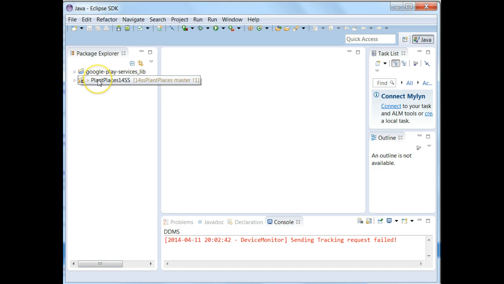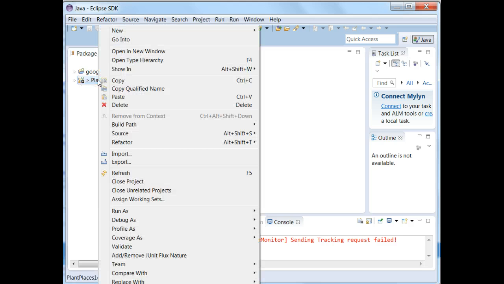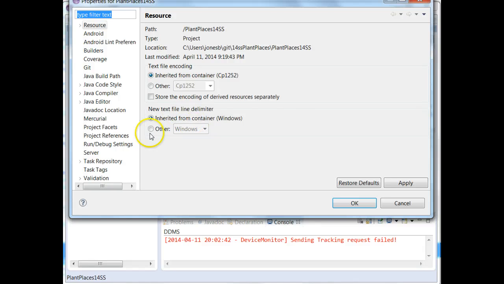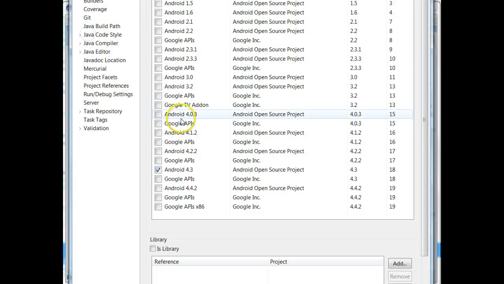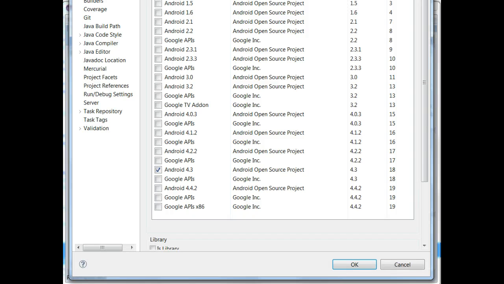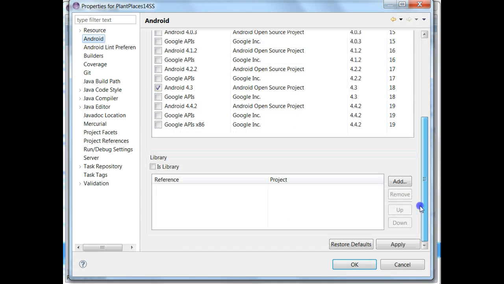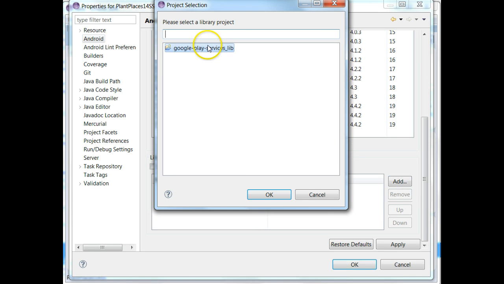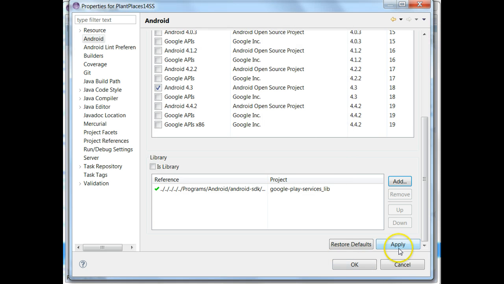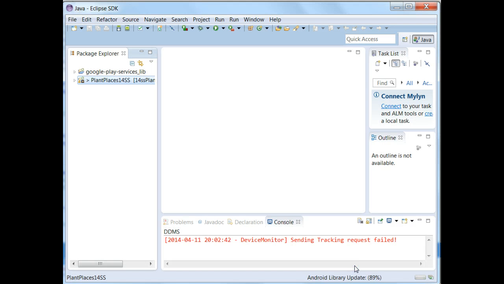So I right-click on my project, the project I'm creating, and it's a bit off screen here, but I'm going to choose Properties, and then Android. Forgive me for a second as I squish this up so it fits on our screen, and we scroll down. And you see library here. I choose Add, choose Google Play Services lib, choose OK, Apply, and OK, and we're almost good.